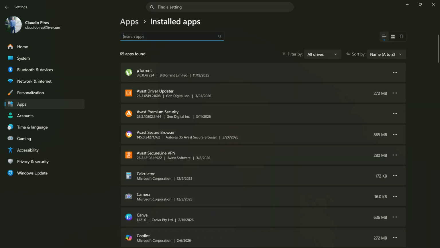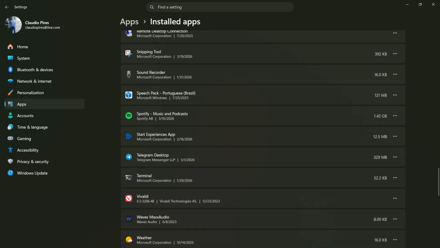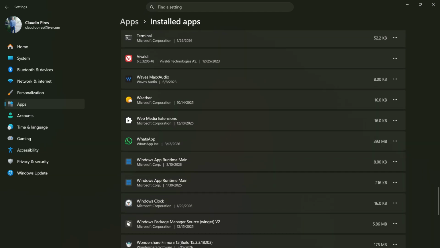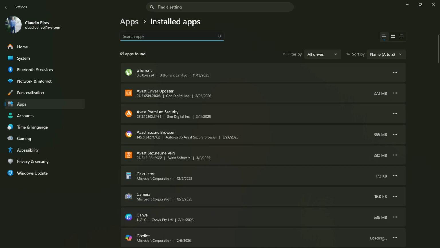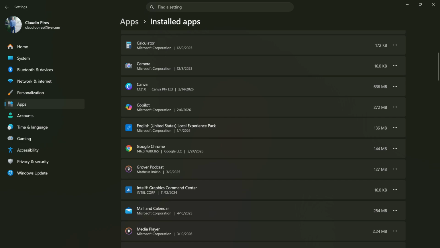Let me choose another app. WhatsApp, which I don't use that much, okay? Go to the three little dots, Advanced options, Background app permission, Never, okay? So this app will not work in the background, and this is going to save memory. The Runs at login is already off. I've already set this up, but you can do this for every single app you have that you don't use, the apps that don't affect your usage, okay?